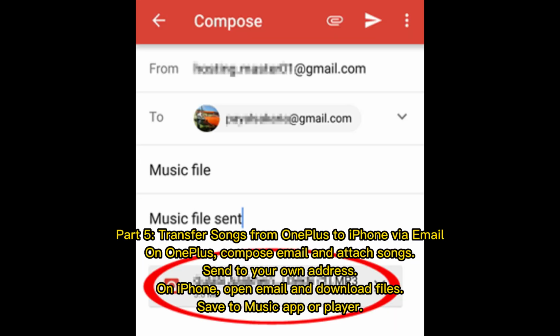Part 5. Transfer songs from OnePlus to iPhone via email. On OnePlus, compose email and attach songs. Send to your own address. On iPhone, open email and download files. Save to Music app or player.